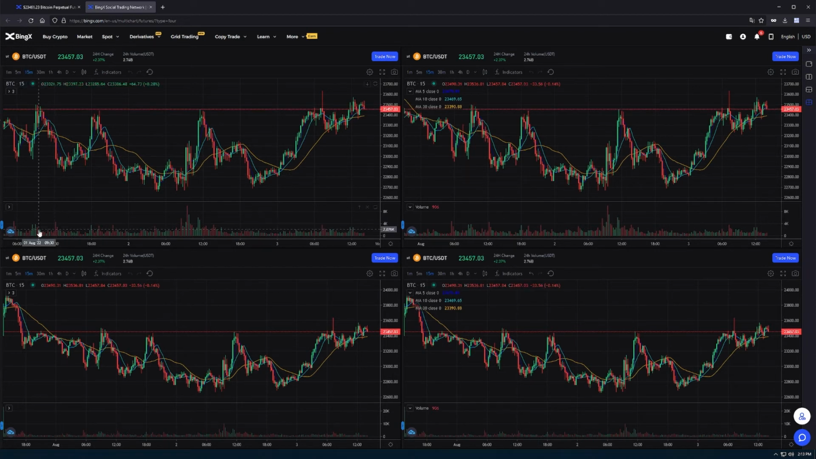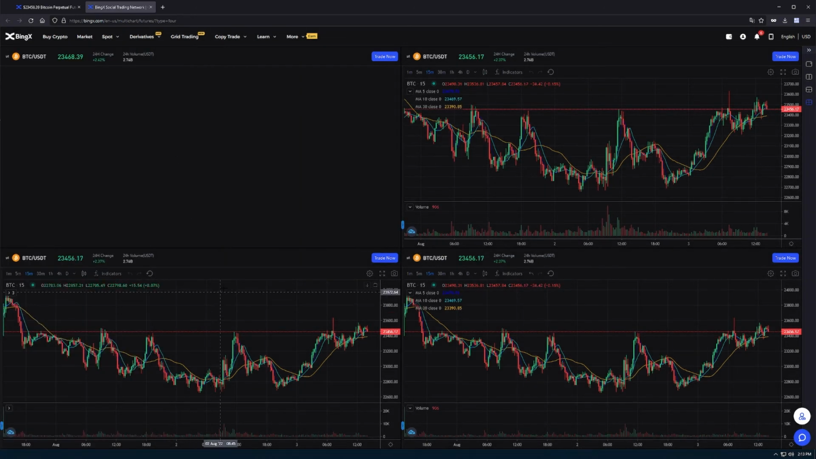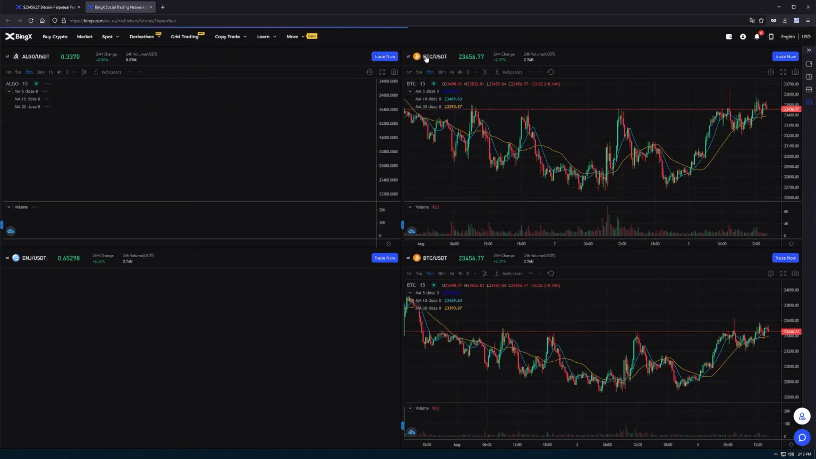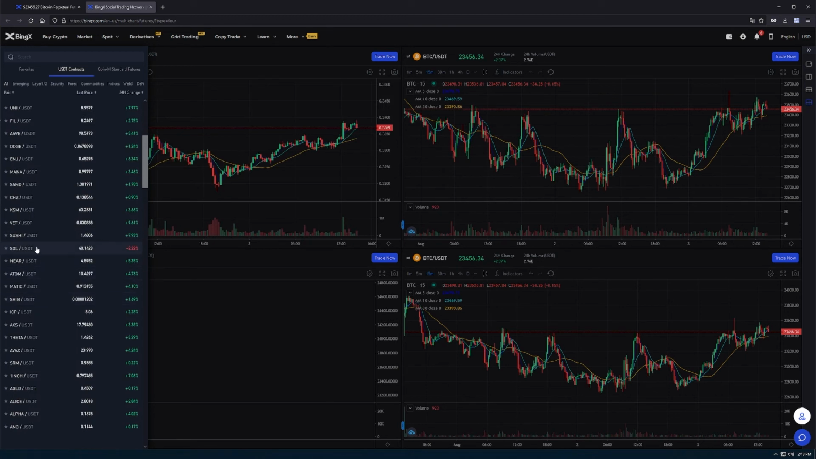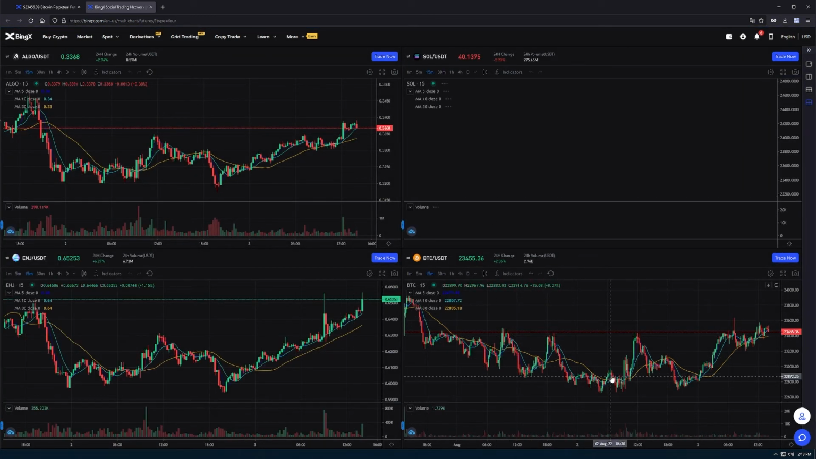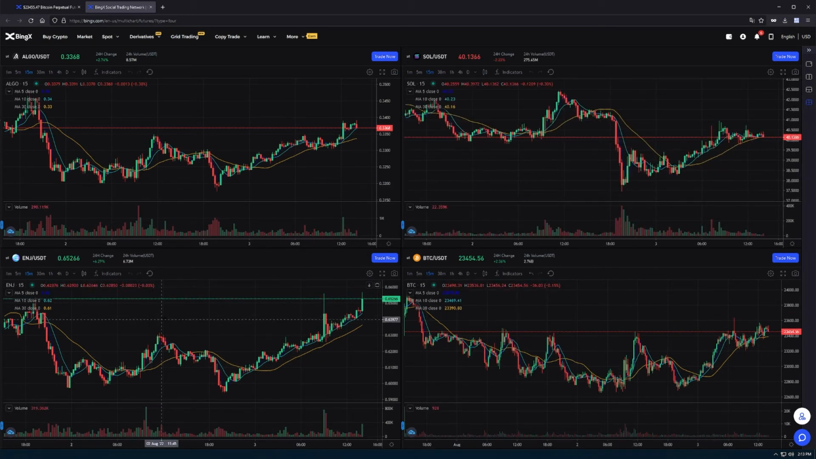So you can obviously change the pairings of each of these. Okay, so you can change this one. You just click that and you say, hey, I want to take a look at algo on this one. I want to look at ENJ on this one. I want to look at Solana on this one. We'll keep this one at Bitcoin. So it'll load up all those charts for you. And then that's pretty much it.